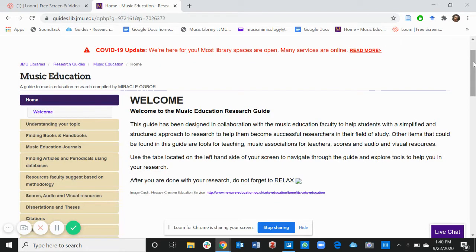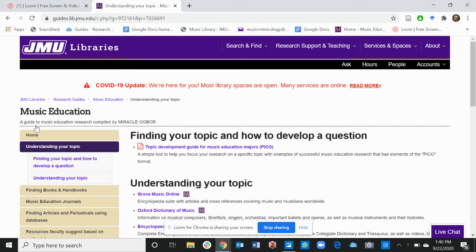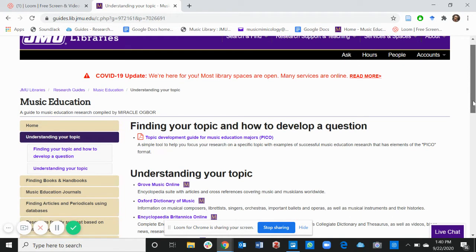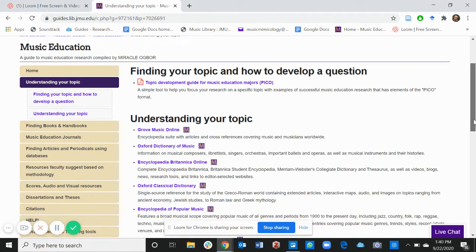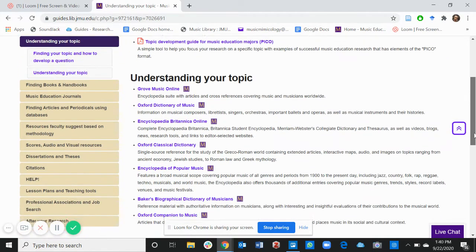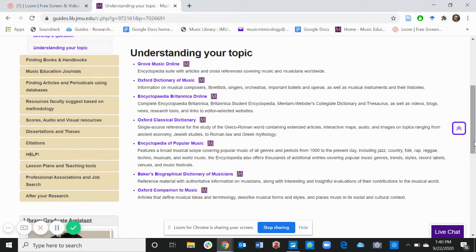In our last video, we talked about how to access the Music Education Guide through the library's homepage. In today's video, we'll focus on the next tab located to our left, which is Understanding Your Topic. This tab shows you how to find your topic and how to develop questions that will help you find a good research topic. It also provides you databases that will help you find basic information on your research questions or your topics.